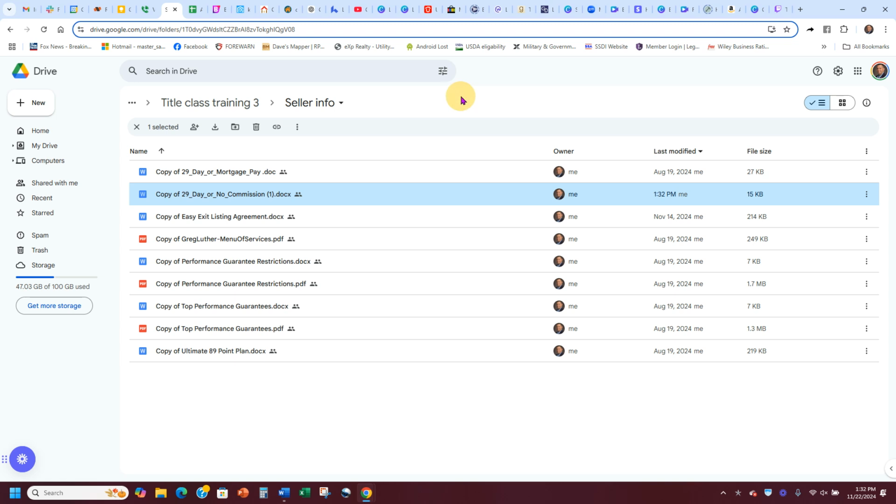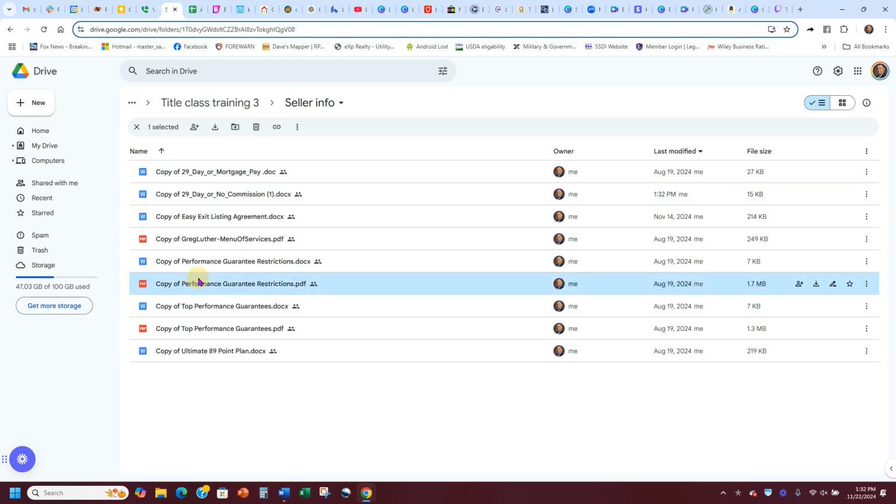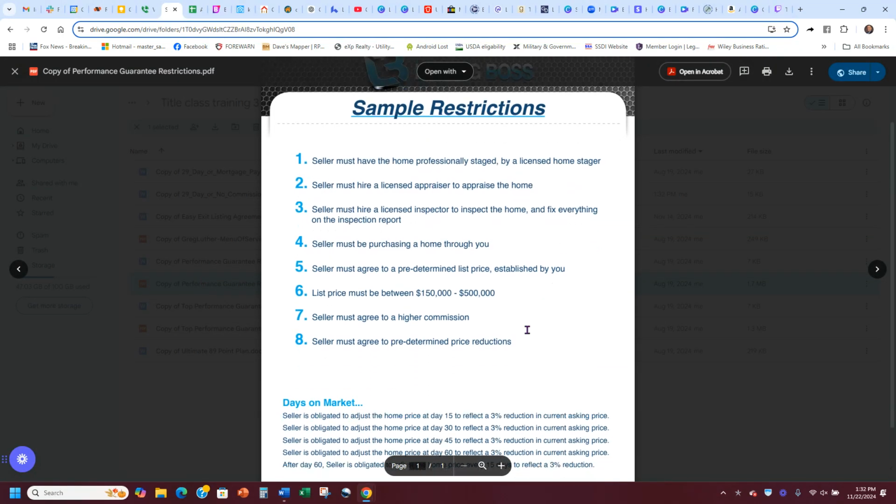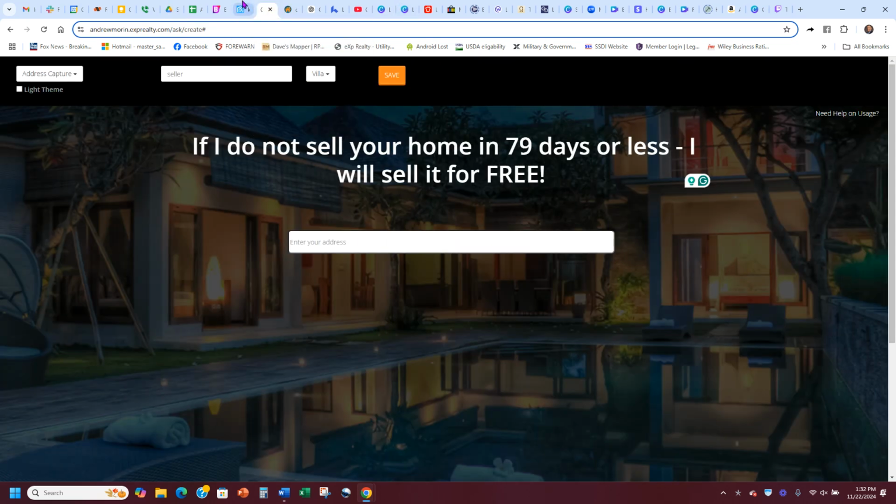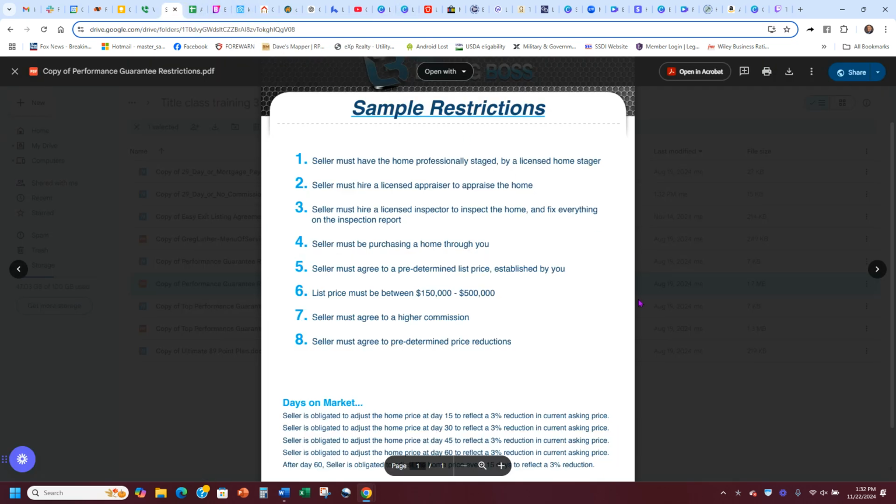But I've never had anyone agree to it because most people don't want to come up with a couple $1,000s up front. They would just rather have you pay for that by getting you a higher commission. So this chart, the sample restrictions, do you copy and paste it into that ad we were doing? No, I don't mention this at all. This is only mentioned if they say, Andrew, tell me more. How do you sell my home for free? That's great. When do you have the time to sit down together?